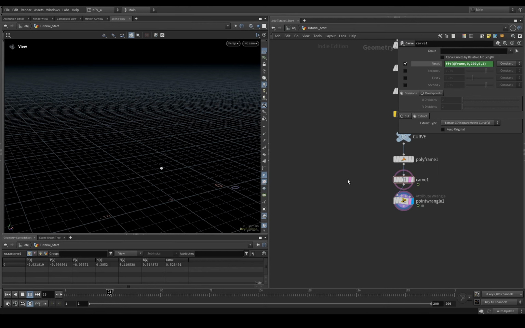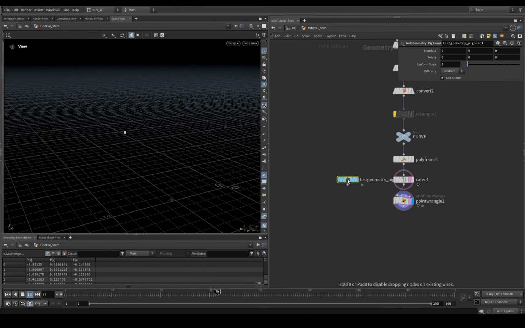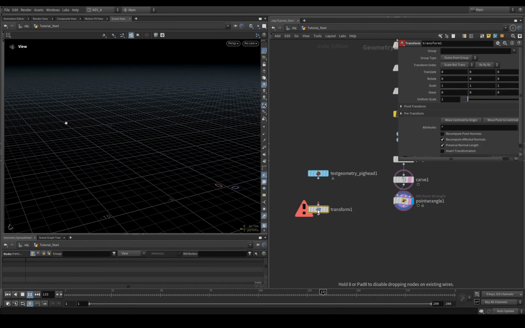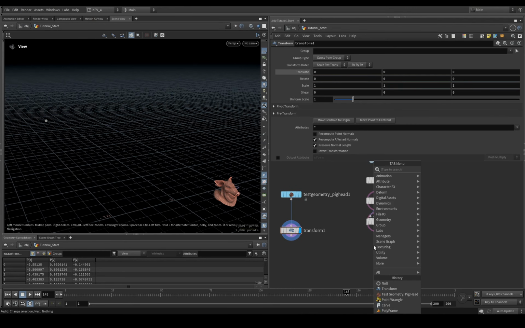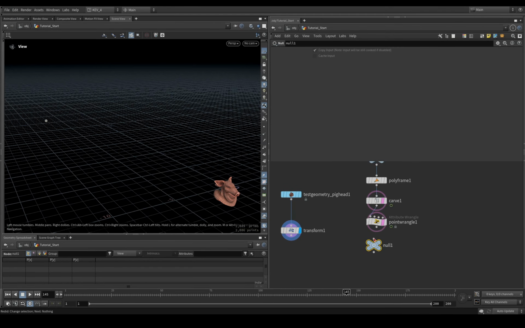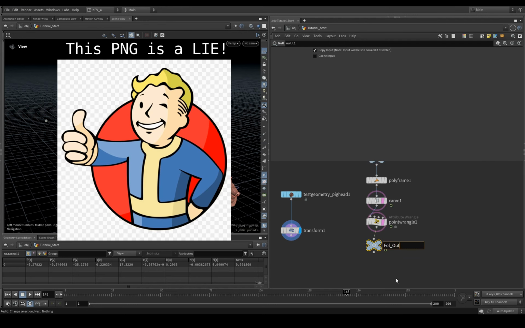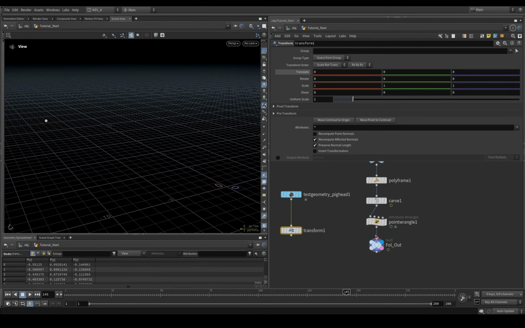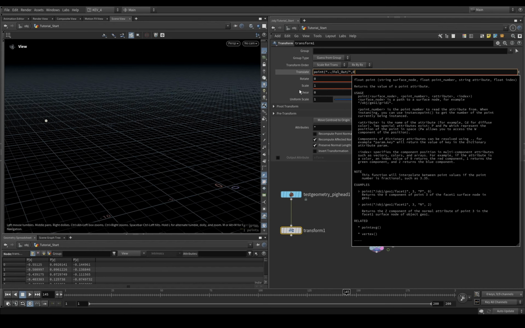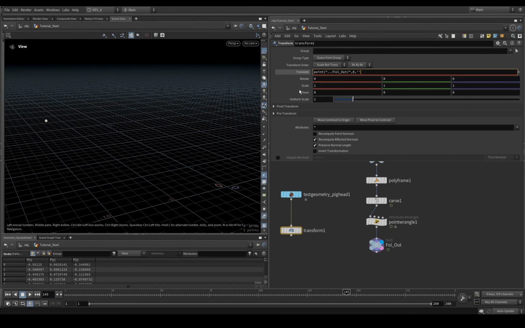So what I'm going to do now is create a pig head just for testing. Then I'm going to drop on a transform. Connect that up there. Here he is. Then we're going to drop down a null. We're going to call this fall out. Then we're going to channel reference this null into our translate here. Then we're going to say point, quotation marks, dot slash, and then there's fall out is there. Then we're going to put in our point number, which is 0. Then we need to put in our attribute, which is P.